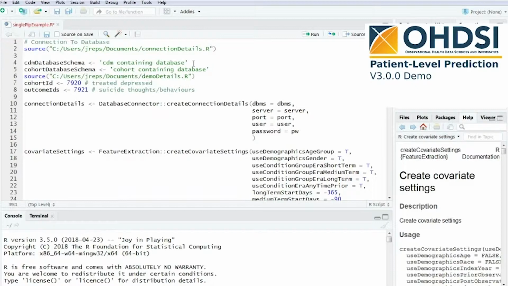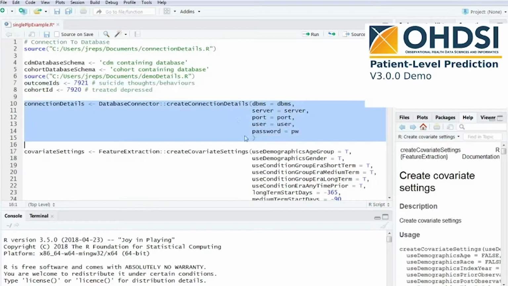So the CDM database schema, which you see here, this is just going to be a string that specifies the common data model database that you actually have access to. And then the cohort database schema, this is the database schema, again as a string, and this is where your cohort tables are found. And then the cohort IDs and the outcome IDs that I'll be using in this study are for two different cohorts listed there.